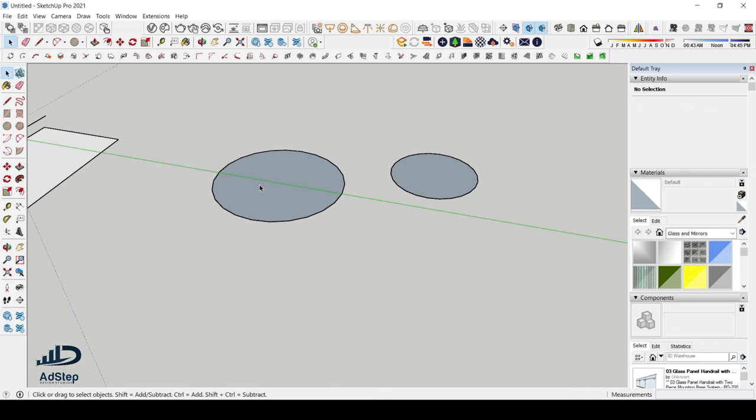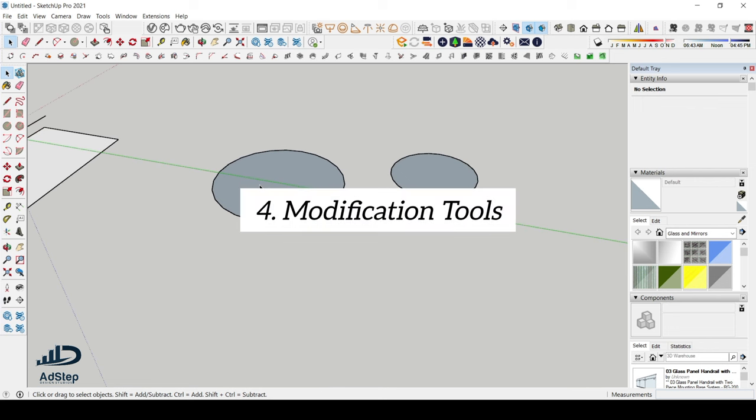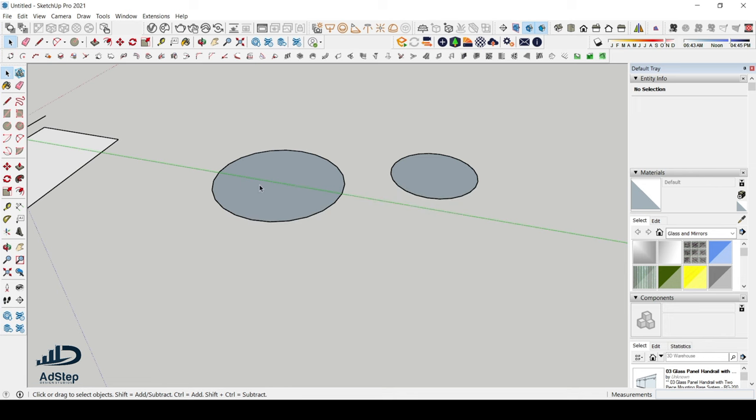So the next tools we'll be discussing are modification tools. Key modification tools to be covered in this tutorial are move, rotate, and scale. They are used to manipulate and edit geometry within the model. So let me discuss move.